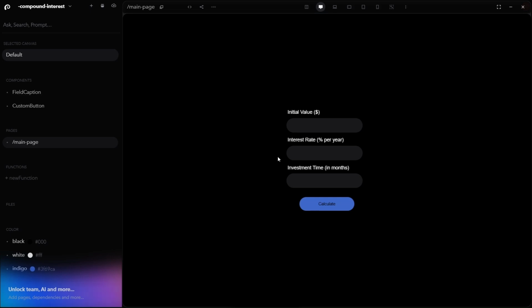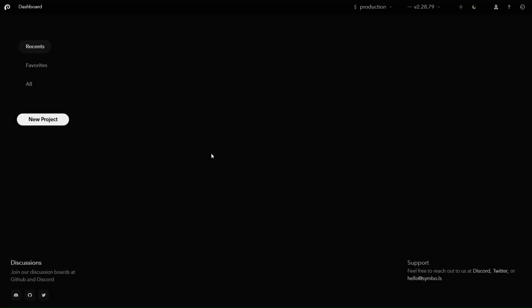In this video, I'll show you how to do a compound interest calculator using Symbols, and as I do, I'll teach you how to use the platform. So to start, after you log in, you'll see your dashboard, which is the screen in which all of your projects will show. Currently I have none, so I'll create a new project using this button here.